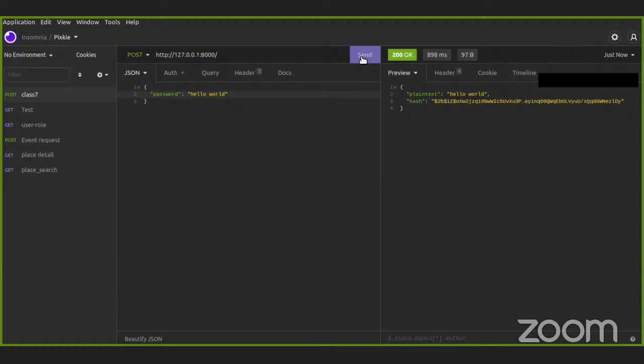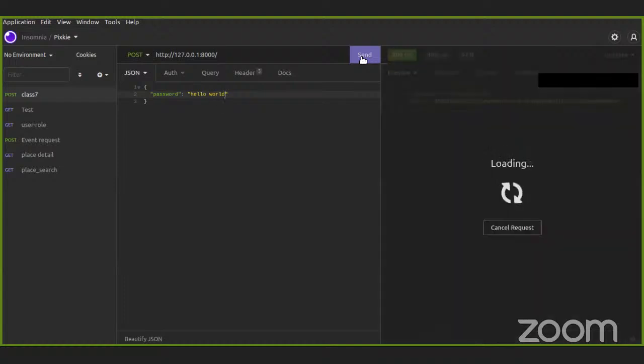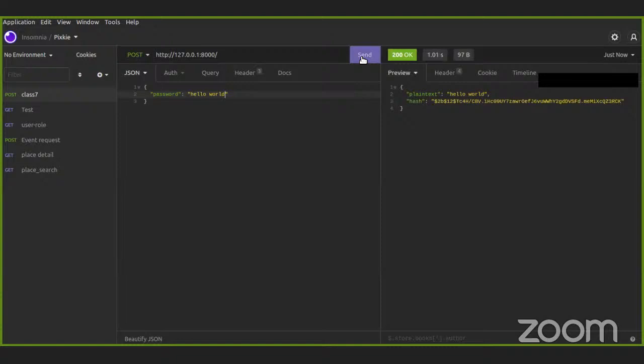Can you hear me? Yes, I hear you. Okay. So it's not the same. They are different, you can see they are different. But we should be able to verify this. Let me put another endpoint that helps us verify this.